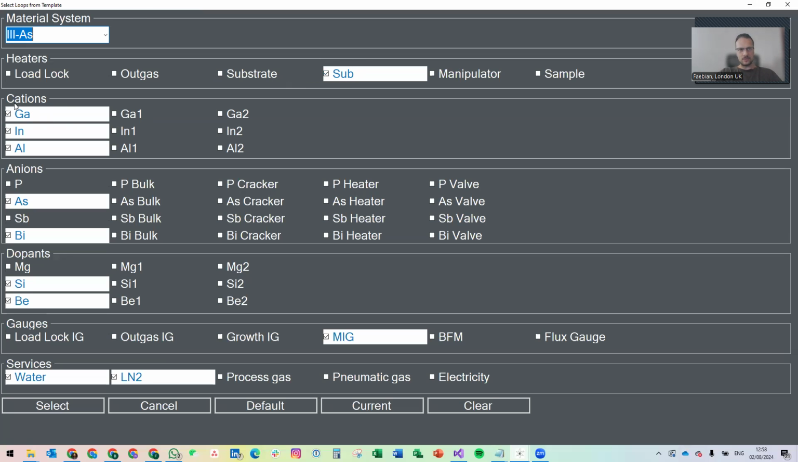And then I've got the group 3s, the cells. So I've got one of each of the group 3s on this system. This system has got an arsenic cell and a bismuth cell, so it doesn't have a cracker. But you can also select a cracker and configure it like this. You can also select the other group 5s. And then you can select the dopants, which I've selected silicon and beryllium for this system.